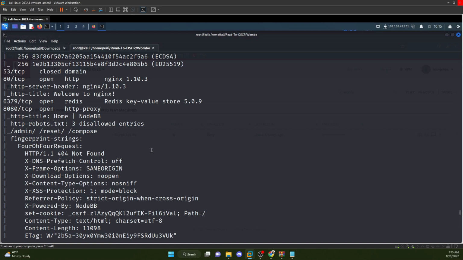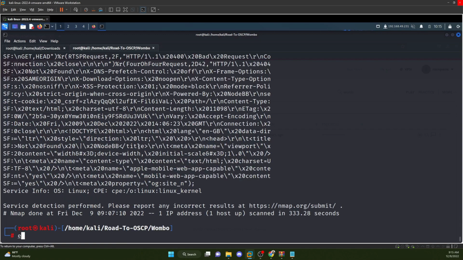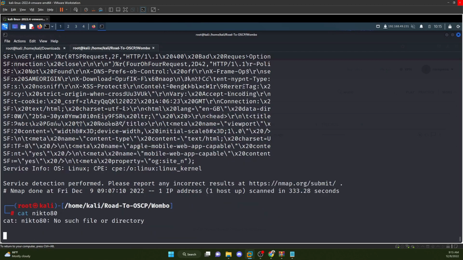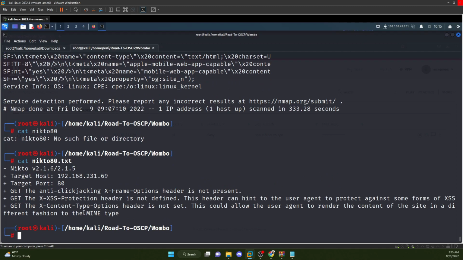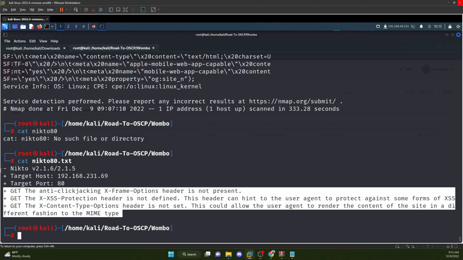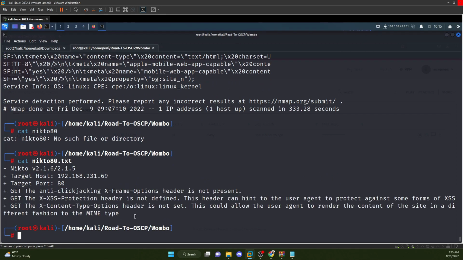Generally when I have web services I run a Nikto scan, which I've already also done just because of how much time it can take to run those scans. So let's go ahead and cat those out as well. Cat out our Nikto scan, port 80. Nikto didn't find anything useful on this particular web service.